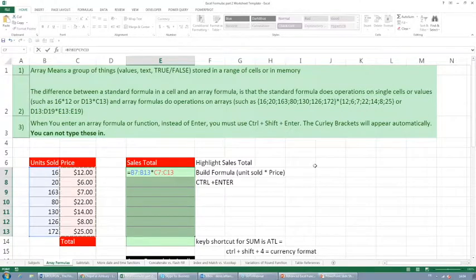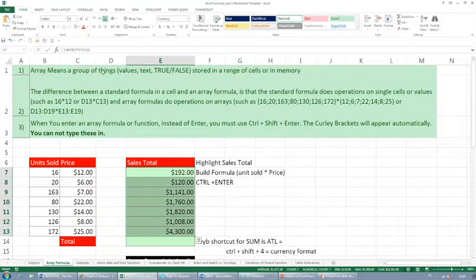So Control Shift and then Enter, and automatically, if we edit this formula, you'll now see the curly brackets here, which means that I have entered an array formula. All right, so it's not very complicated.